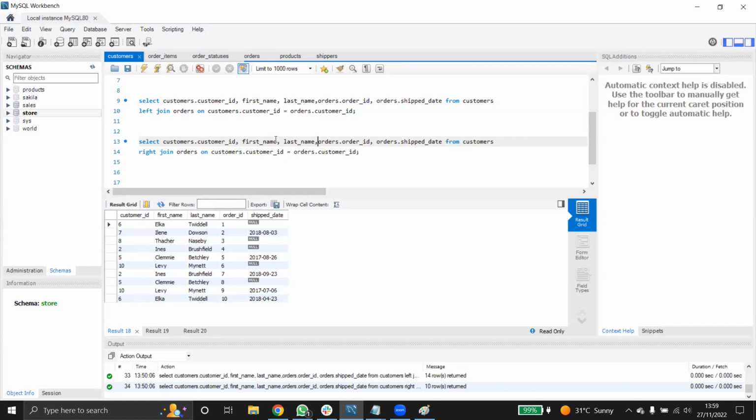Excuse me, sir. Where do the right join and left join functions come in? So basically, just like how I explained this for you, okay?